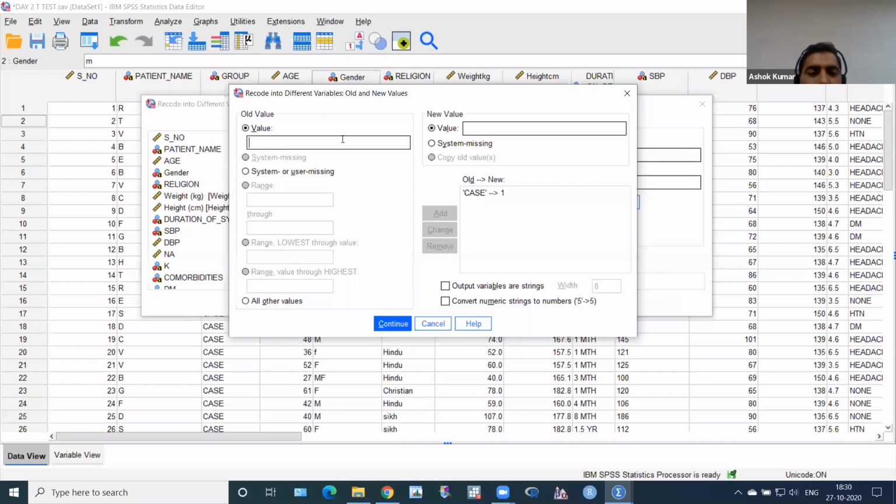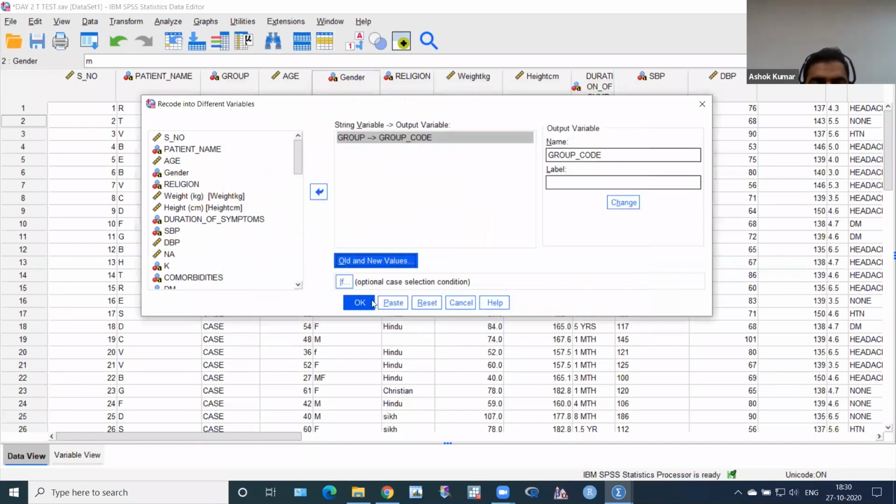Now control. Then I want to give 2. You can give 0 or 1 also, no problem. And then I have to click 8. Okay, I have given. Then continue. Click continue. And then click OK.